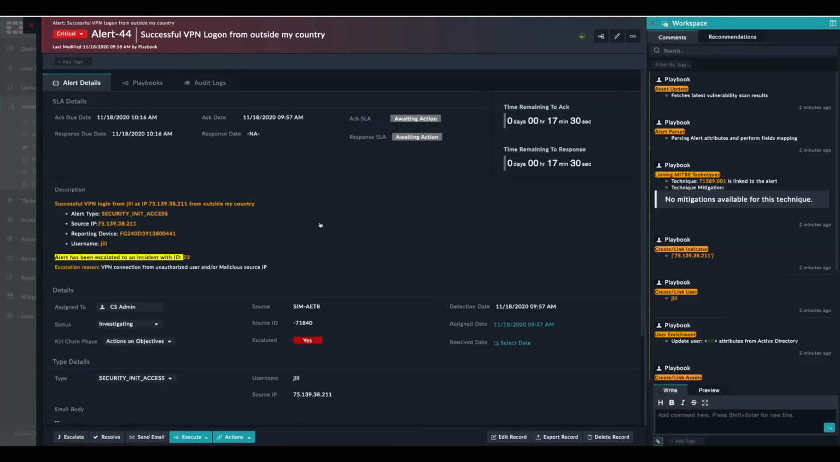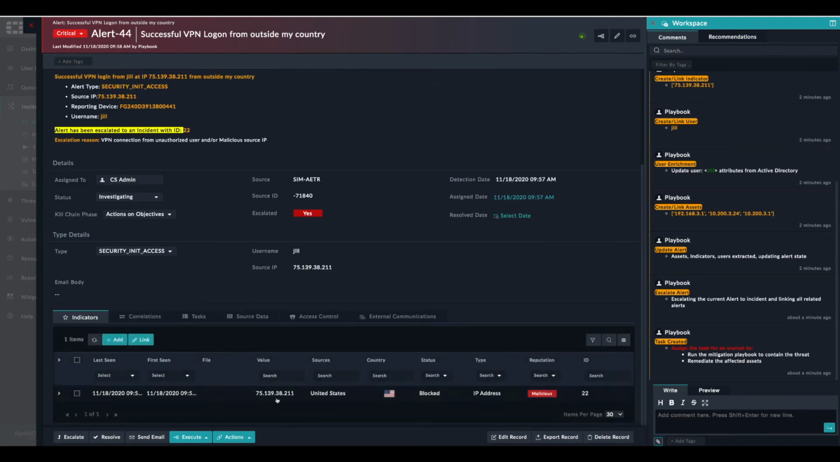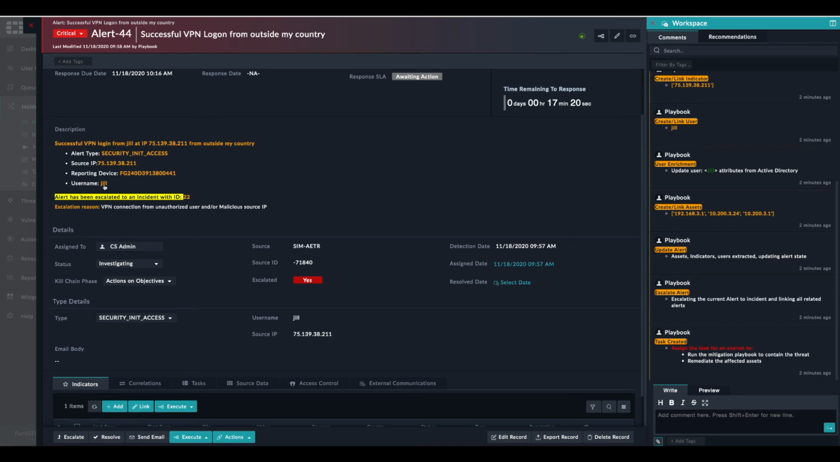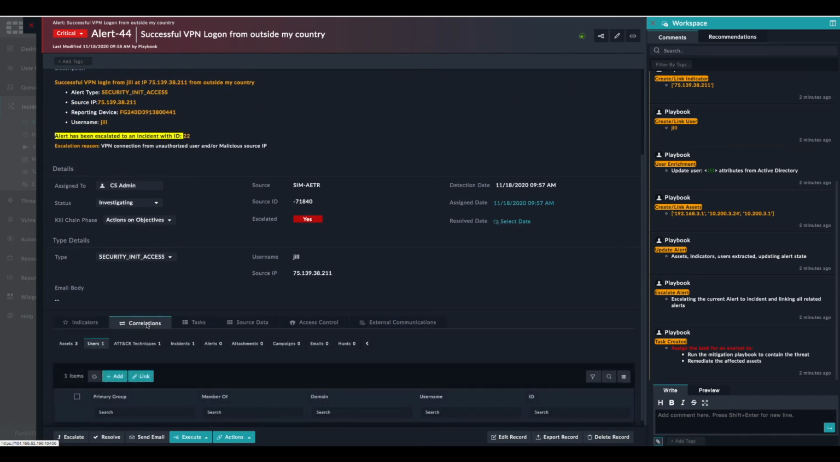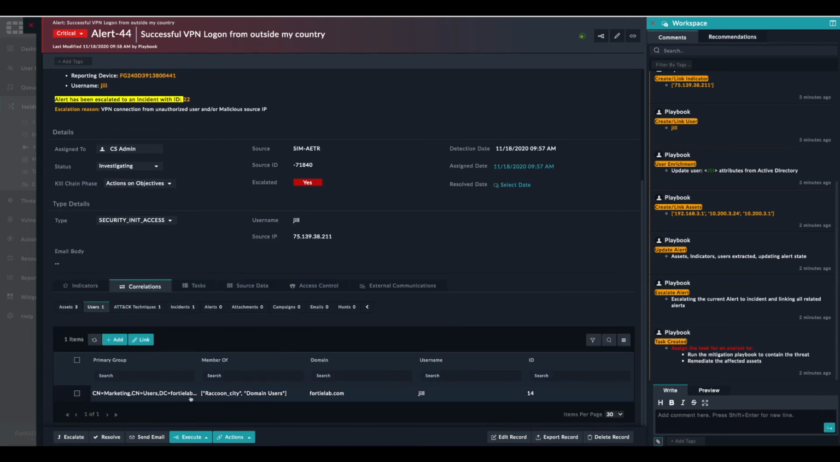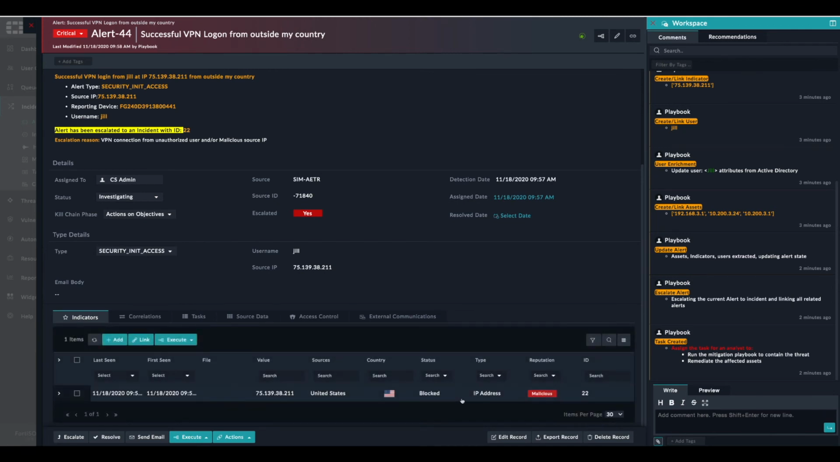Now, let's check the other alert. In this alert, we have many indicators. One of them, the indicator, is malicious to start with. That's one. Second, the user Jill is not allowed. So if we see the user metadata or the user information, you can see that the user doesn't belong to the US. The connection is coming from the US, but it's malicious.